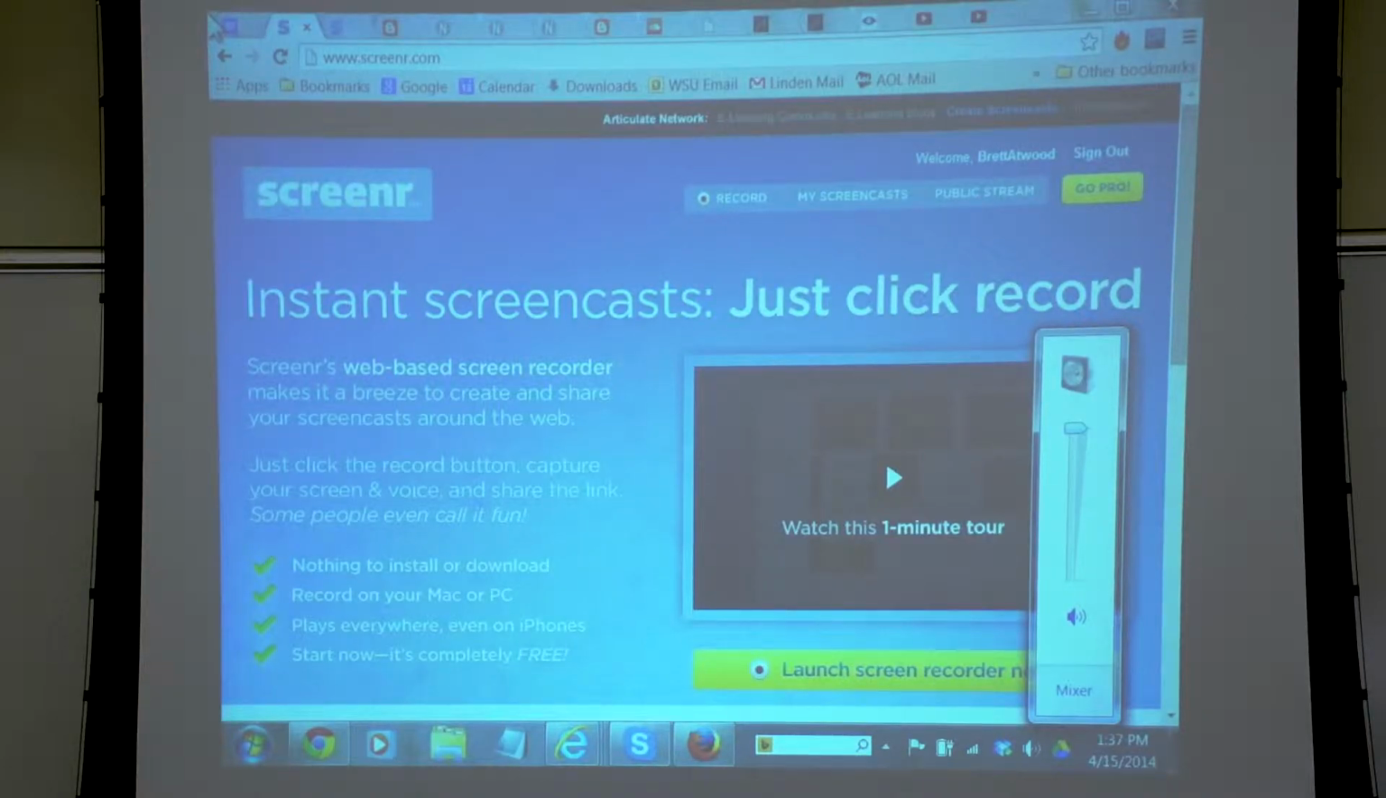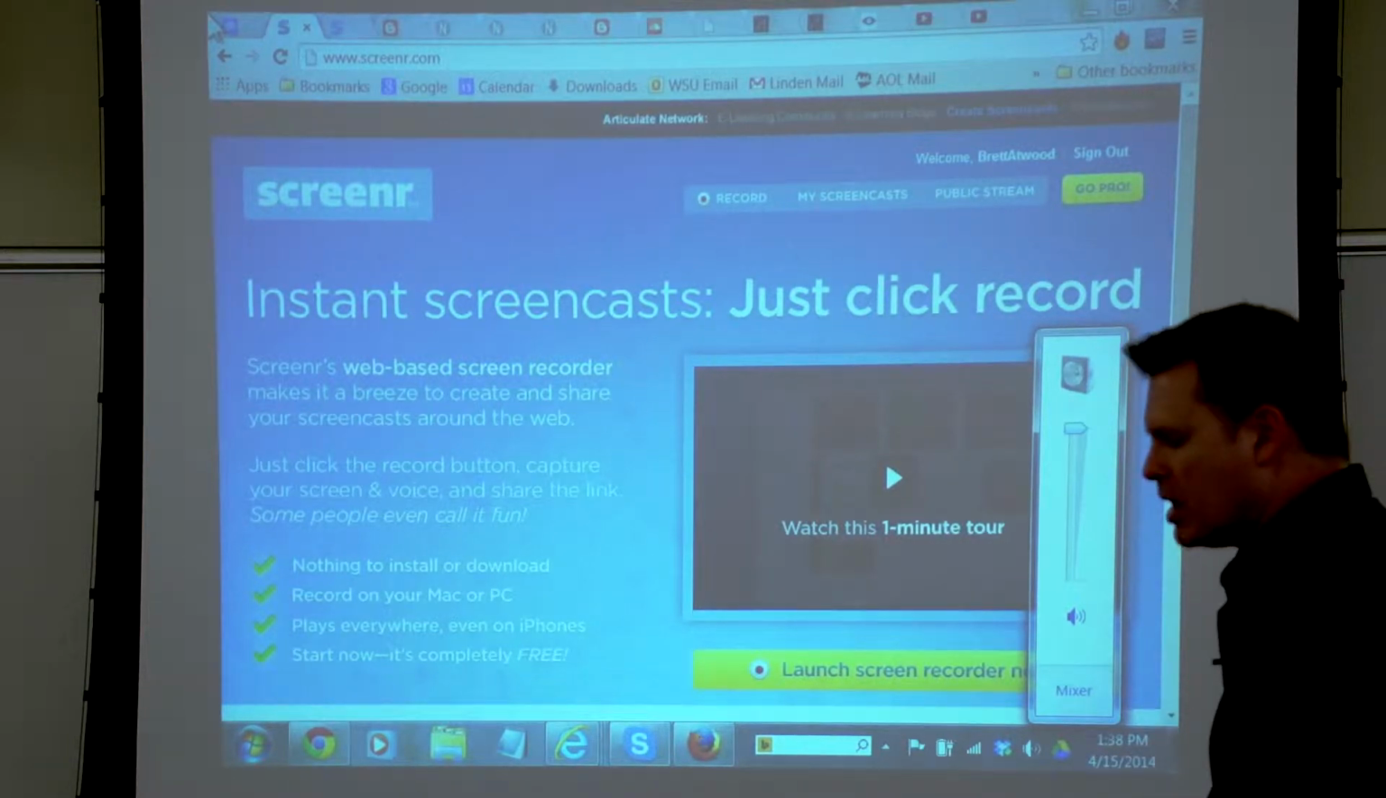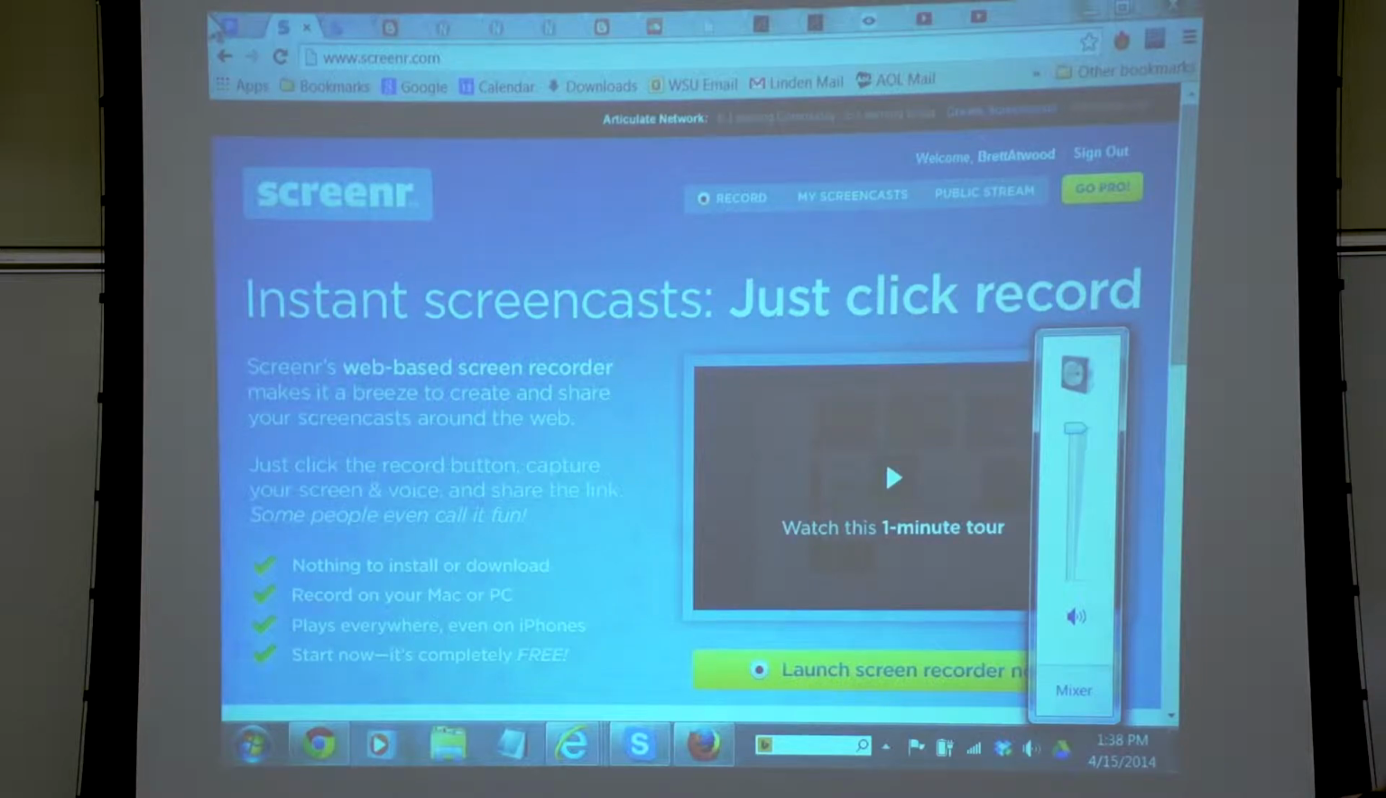Screener, at screener.com, is a free web-based software, so you don't have to download anything. Of course, as you would expect, they have a premium upgrade plan. If you want to do longer screencasts, they're going to charge you. There are extras that get unlocked, basically. But the way it works is pretty similar to what you've seen already.